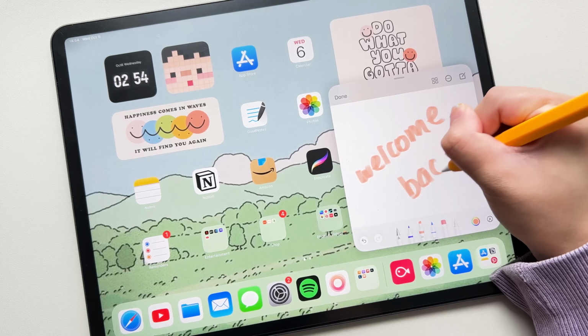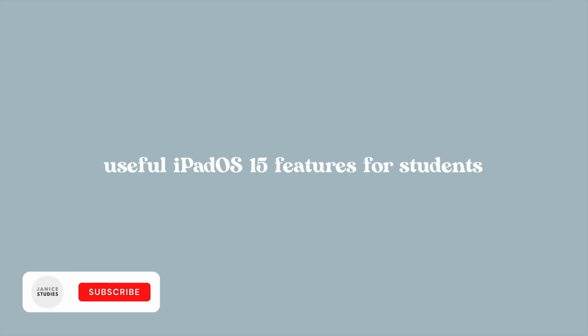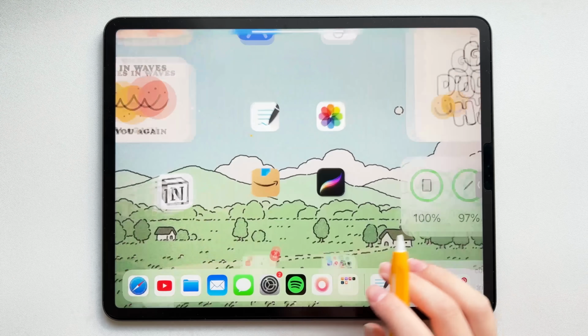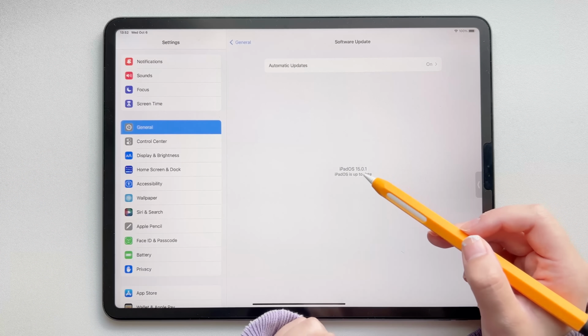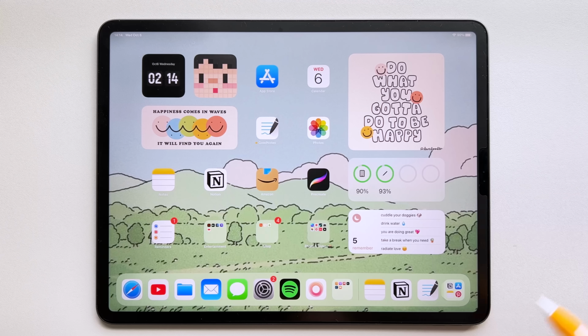In today's video, I'm going to be sharing some useful iPadOS 15 features for students. Of course, make sure your device is updated to at least iPadOS 15 in order to enjoy these neat features. So let's get started. The first feature is background sounds, which hasn't been talked a lot about.